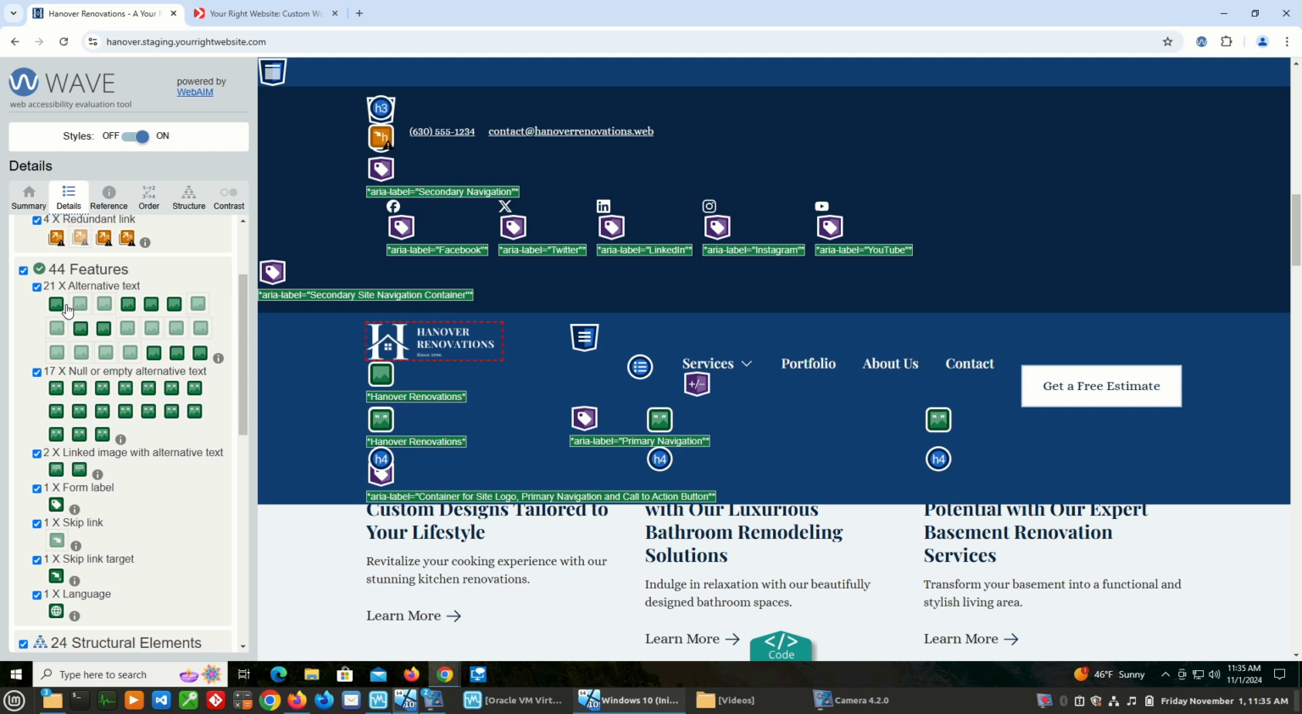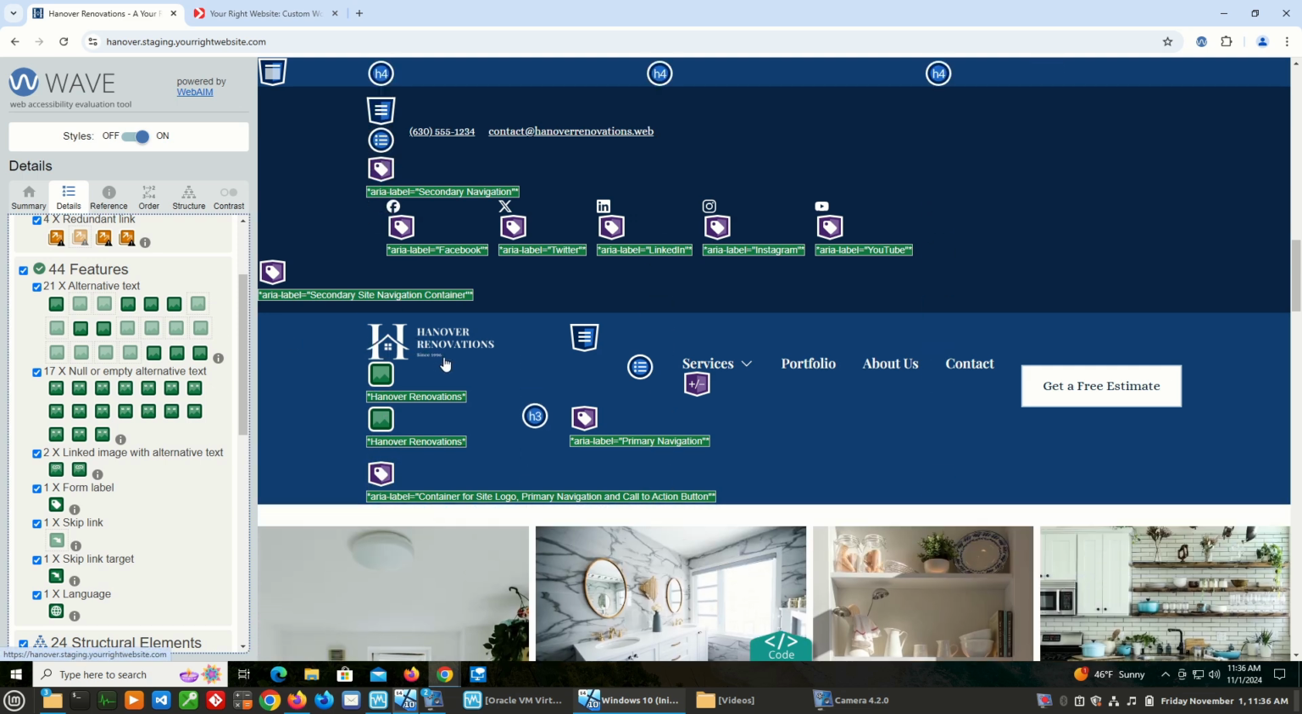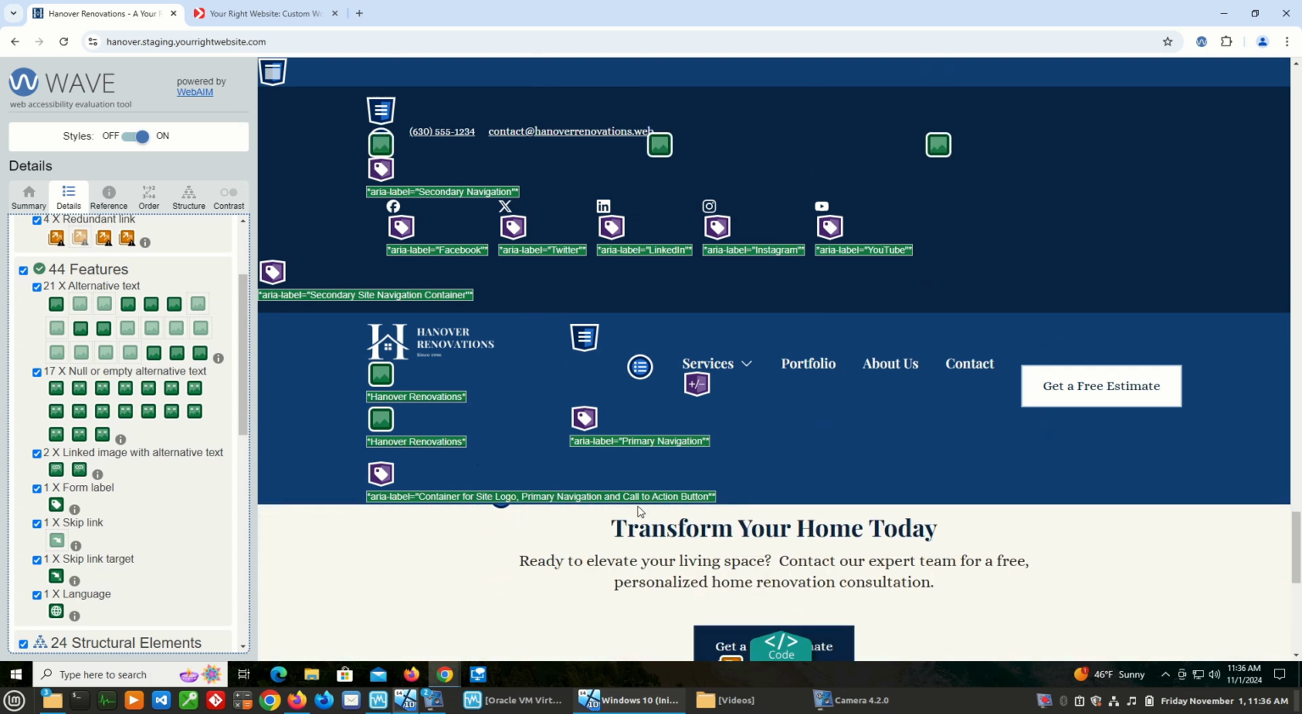And then it just kind of calls out all of the different features of accessibility that you're using on your site. So the things in green are things that you're doing right. Like alternative text. Like if we look at an image, let's see, there's a lot of images on this page. We click one, alternative text.